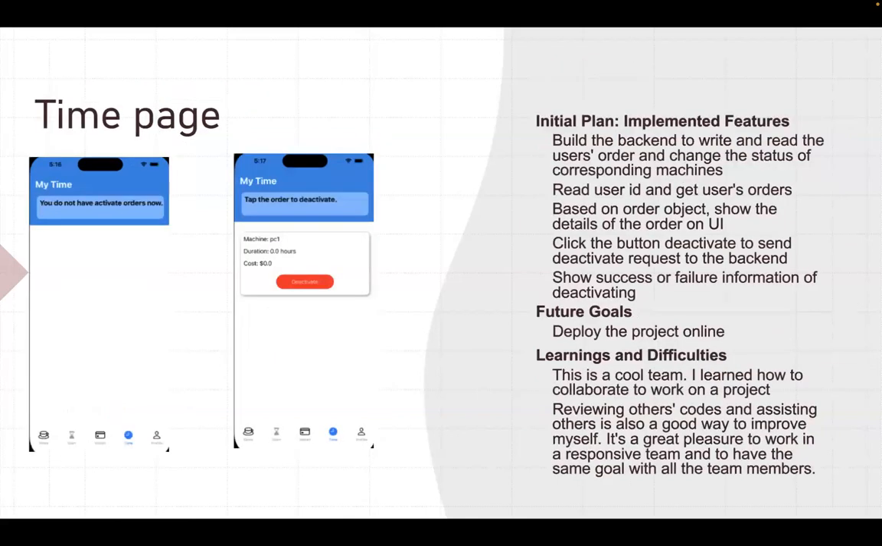Talk about the time page. And so for this particular feature, this was to allow the user to keep track of the machine that they currently have activated. It's based on the order. So an order is tied to the machine that they activate. When the user clicks the button to deactivate, a request is sent to the backend to ensure that the machine is no longer activated by the user.